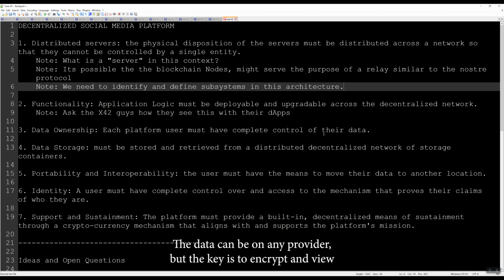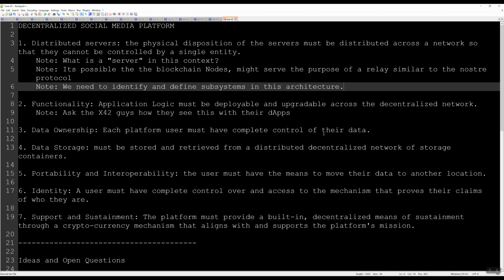The data can be stored on any cloud provider, but the keys to encrypt and view the data will only be shared within this group. So it doesn't have to be decentralized file storage. It just needs to be about who has access to this data. If you can store encrypted data on a cloud, then you can, for example, have a few backups of this data on a few different clouds, and it is still encrypted. Nobody has access to that apart from participants.